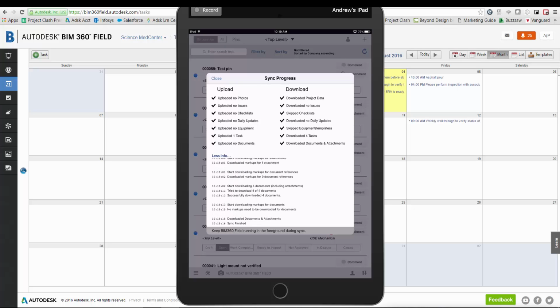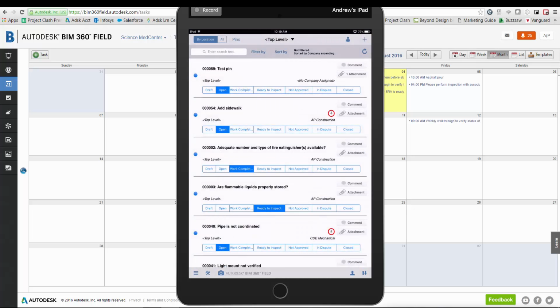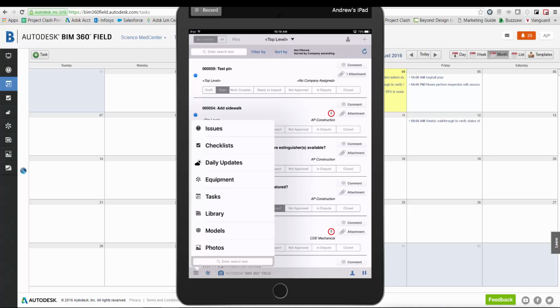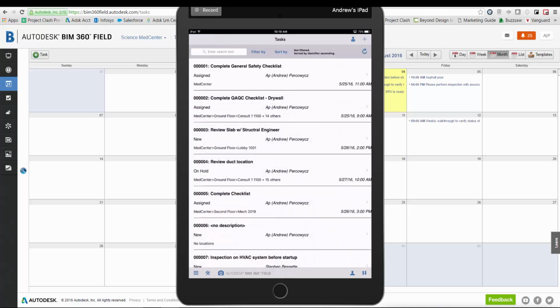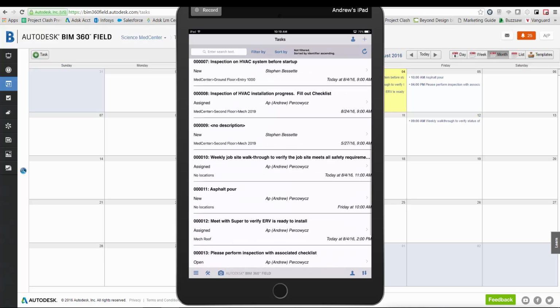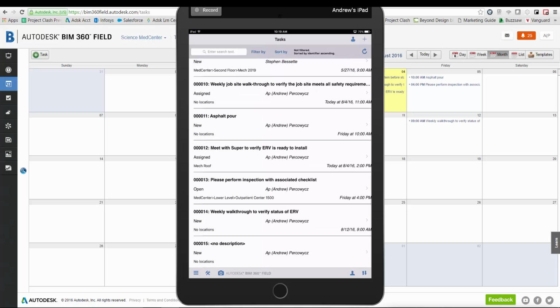Now I can see the synchronization is fully caught up, so I'm just going to close out of the synchronization. I'm actually going to navigate over to my tasks panel. Here I can see that all my tasks are sorted out by the ID or the number value. So if I scroll to the bottom of the list, I can see that at the bottom, task number 14 is that weekly walkthrough that we previously set up in BIM 360 Field.